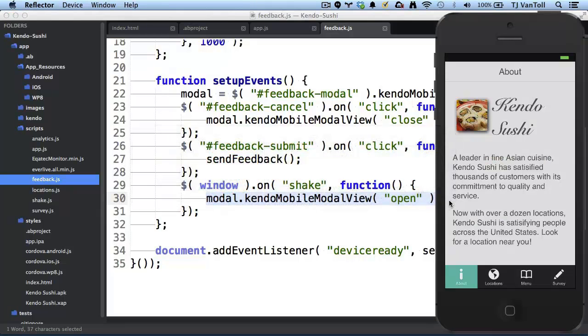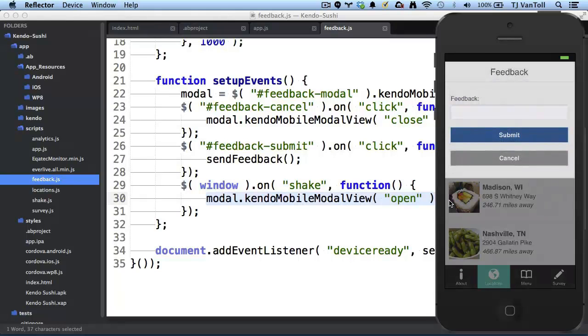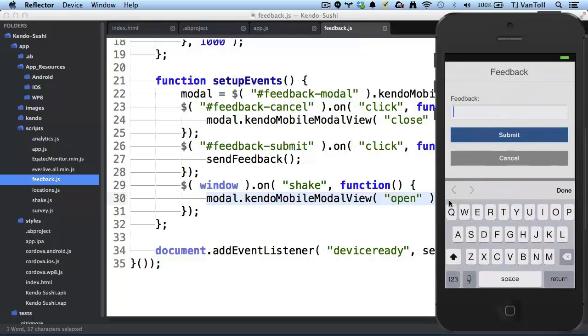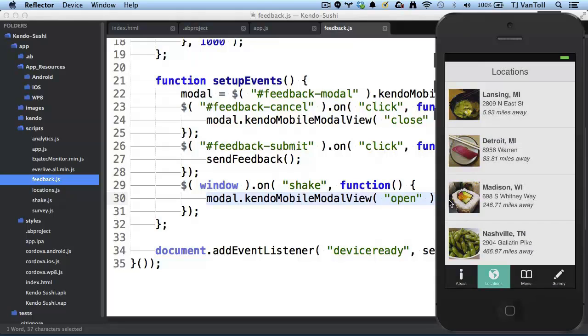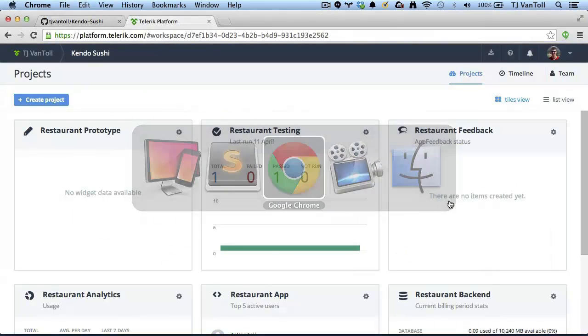And I'm going to switch to the locations page, and you won't be able to see this, but I'm going to go ahead and shake this device, which shows this form in the modal dialog. And from here I can leave feedback. In this case, I'll say it would be really nice if this listing would actually show the phone numbers of the locations. I'll submit that, and I get an alert thanking me for my feedback. So let's head back to the platform to see what this actually looks like.